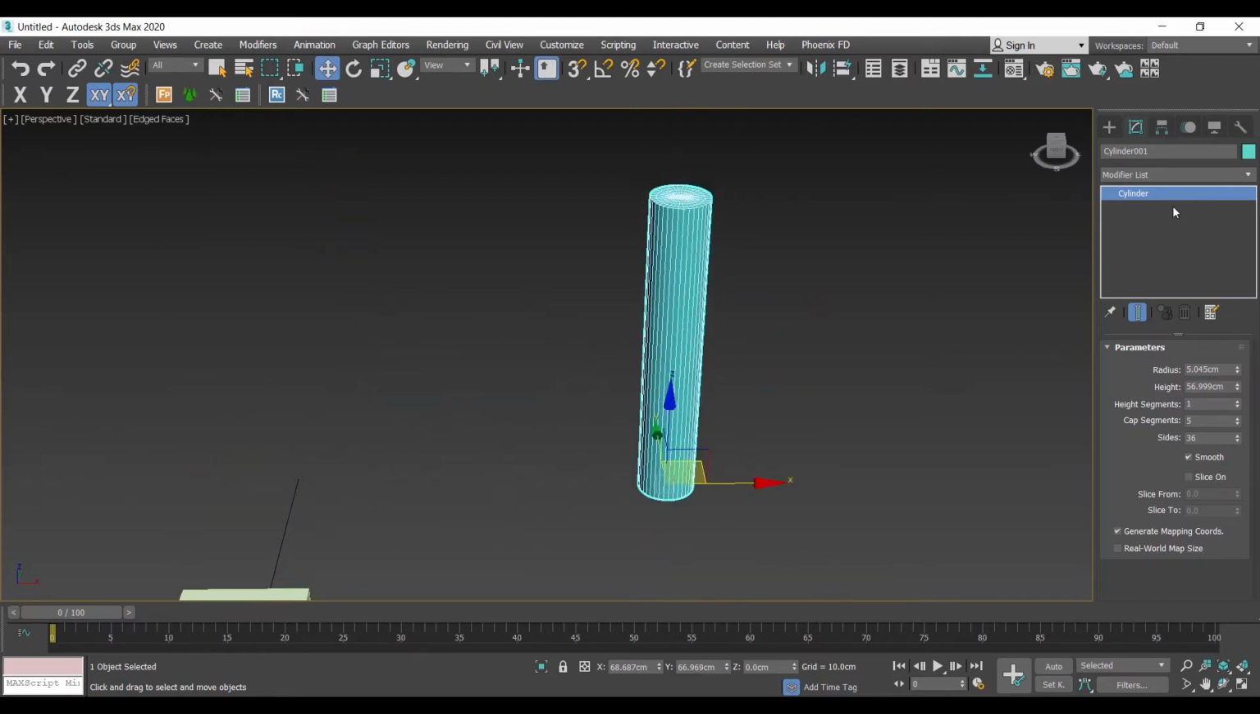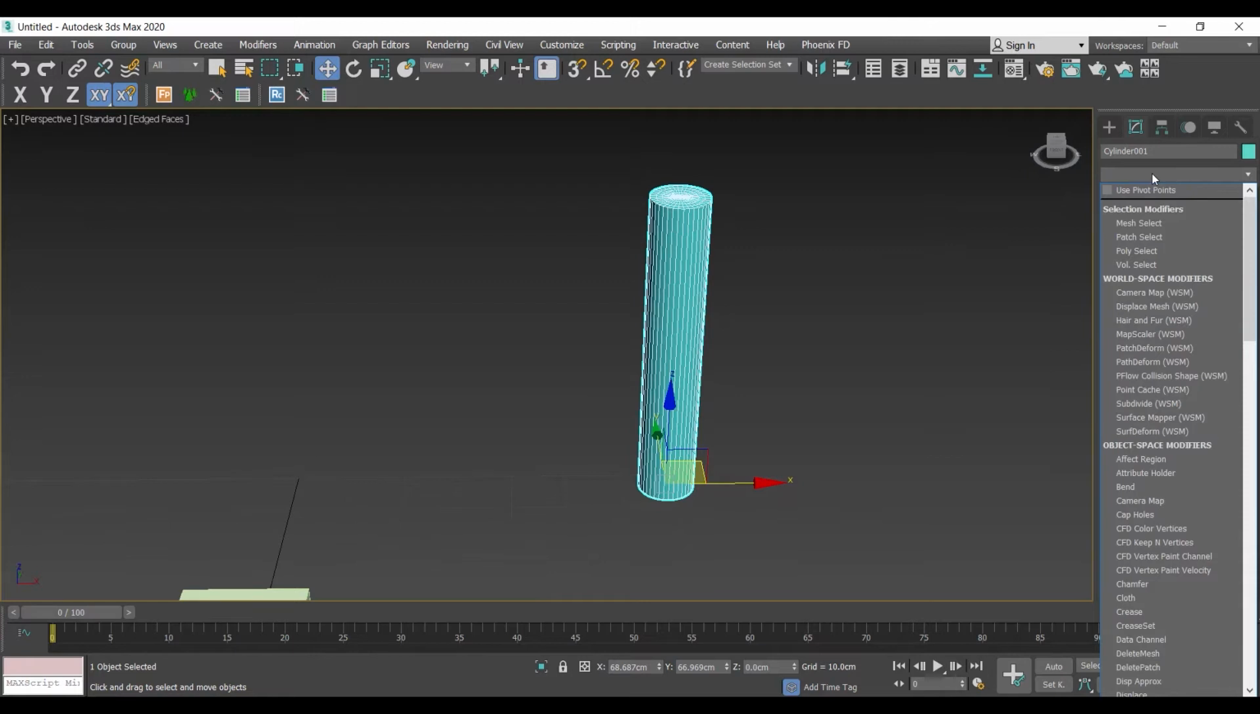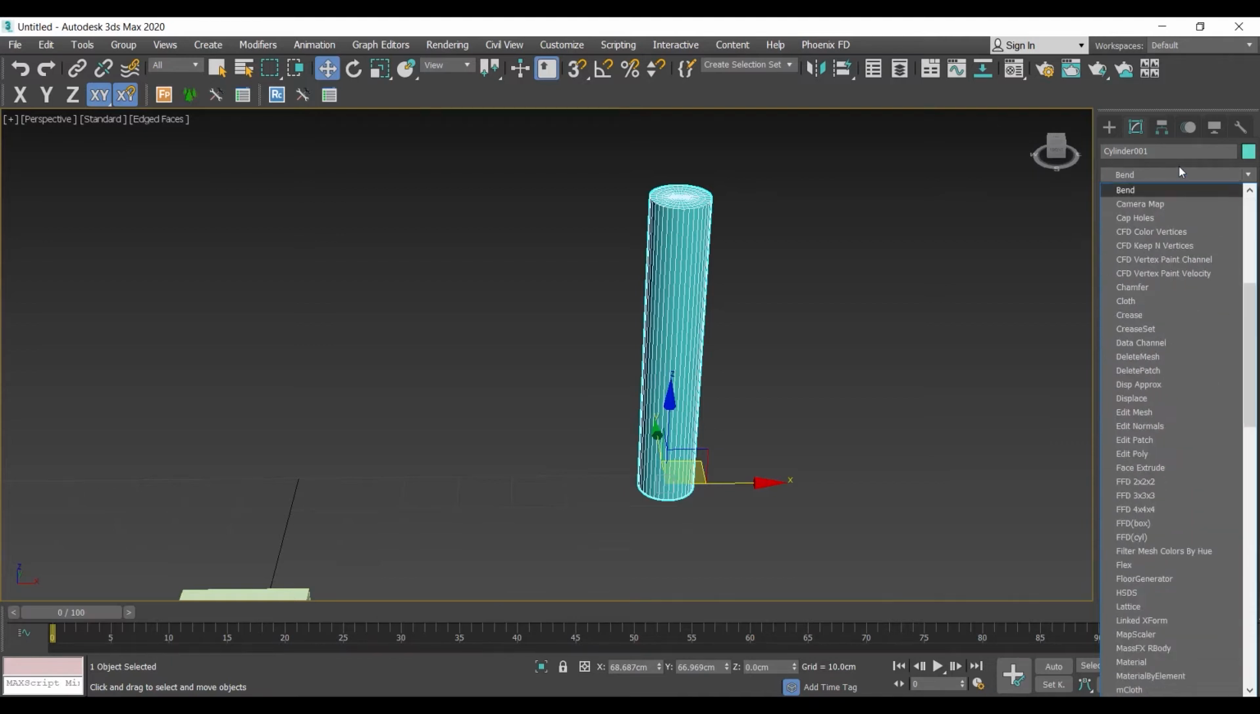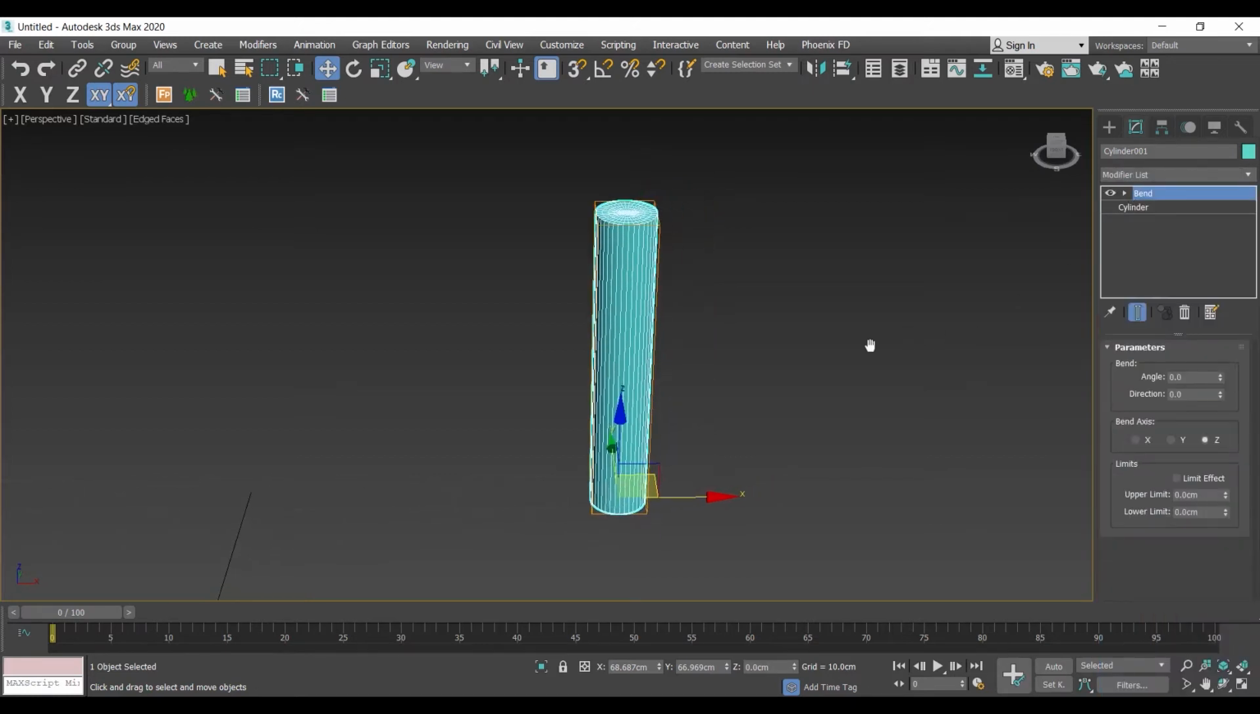I'm going to start with the cylinder. I'm just going to go to the Modify tab. I'm going to search for something called bend. You can just search for it, or you can press B, E, N, D, and search for that. So you can see I have bend. And as you know, bend is basically I want this cylinder to bend. Okay, so I'm going to do a bending on this cylinder.